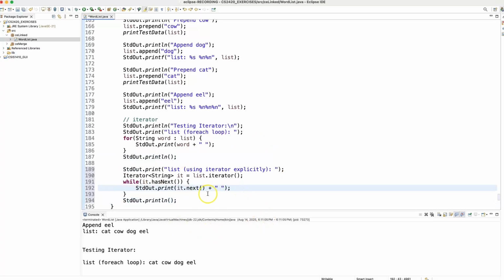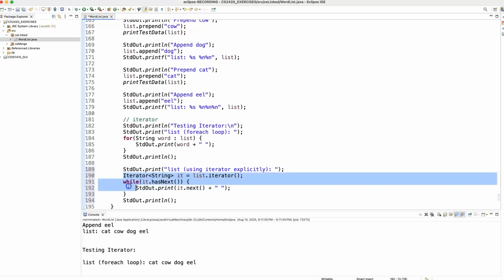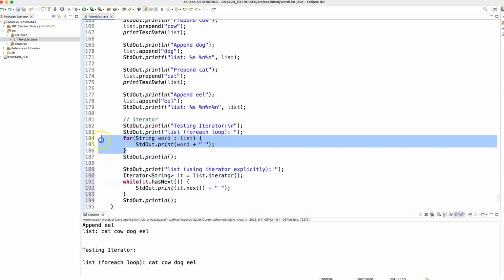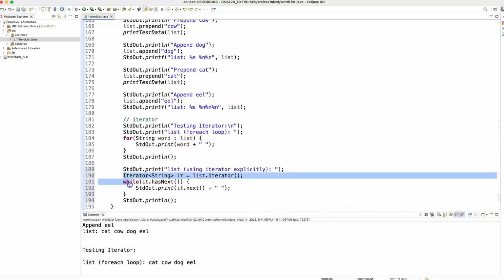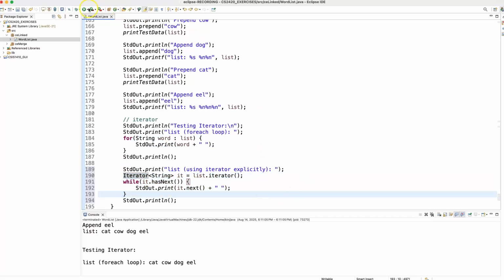We need a semicolon here, and at this point I was using the iterator explicitly rather than a for each loop. Notice the for each loop is more concise, simple, clear. It's the preferred way to iterate over a list in Java. But knowing how to use the iterator explicitly can be very helpful when you need to debug it. So let's just run it and make sure both versions work. And I'm going to run it here. I can see you have the exact same cat, cow, dog, eel elements that you accessed before with the for each loop.